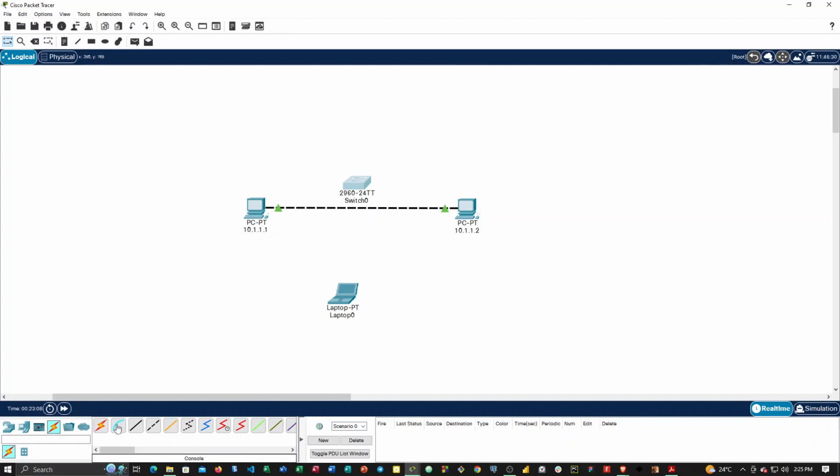This one is the console cable. This one is the copper straight-through cable. This is the copper crossover cable. This is the fiber cable. This is a phone cable. This is the coaxial cable. This is the serial DCE cable, serial DTE cable, the octal cable, the IoT, and there are several of them represented here. This is the USB cable.